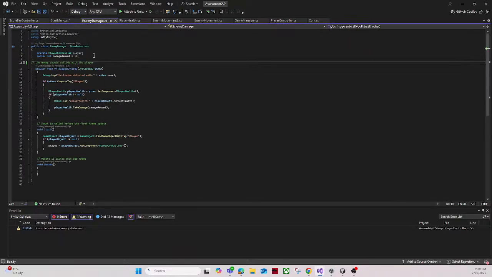Here we have enemy damage. Up here, it shows that the damage each time the enemy hits is 10. And this over here allows the enemy to touch the player, dealing damage. And this also is a way to find that it's touched the player.